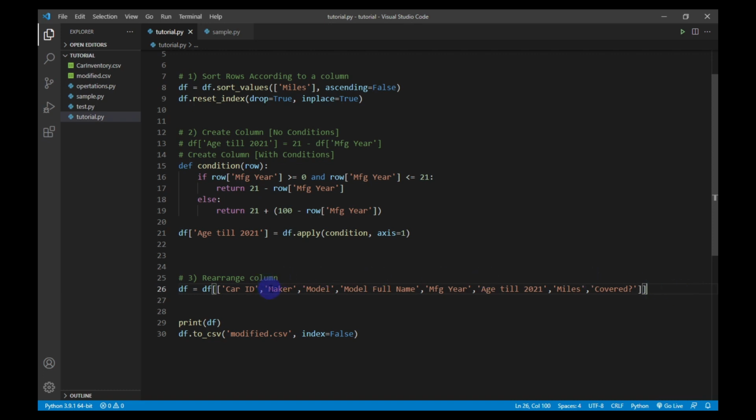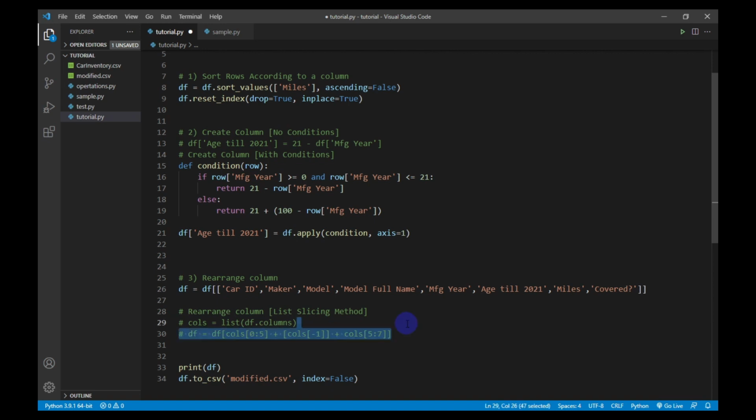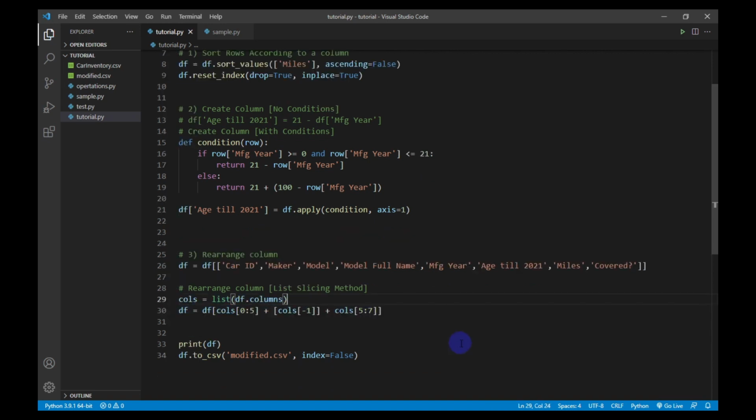There's a faster way if you don't want to write the name of each column. I will show you that. So first of all, we have created a list of all the column names and mentioned the order in which we want the columns. So first I want the 0 to 4th column. Remember here 5 is exclusive. And then I want the last column. I put this inside square brackets as an individual column will return a string, but we want a list here. After that, I've added the 5th to 6th column.